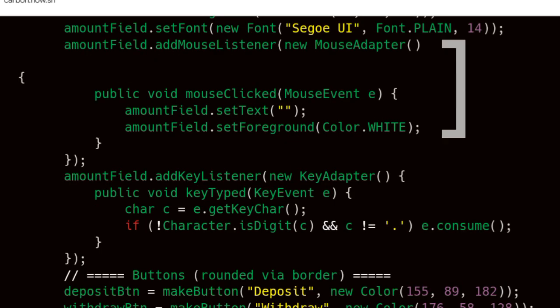Then, clearing the placeholder when clicked. amountField.addMouseListener. When the user clicks the text field, the placeholder text is removed and the text color changes to white. This makes it obvious that the field is now ready for typing.